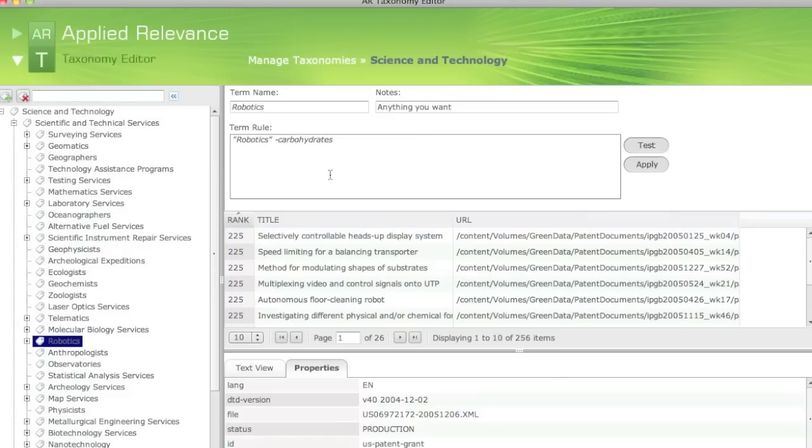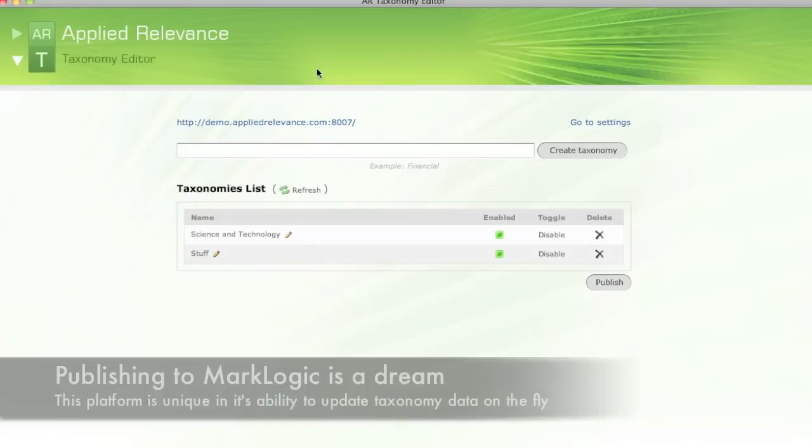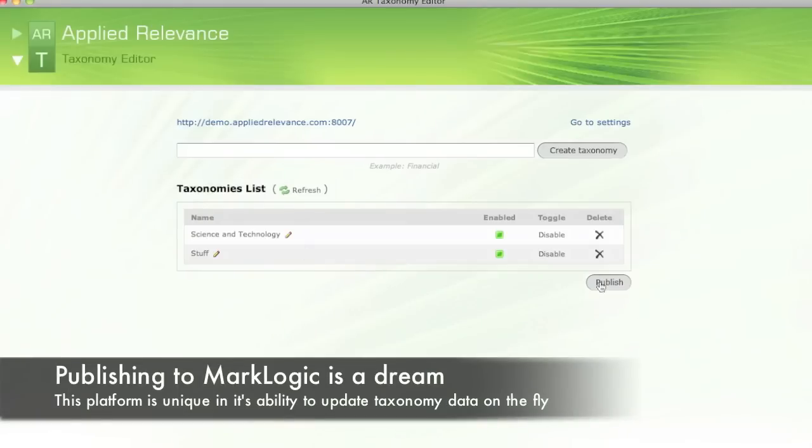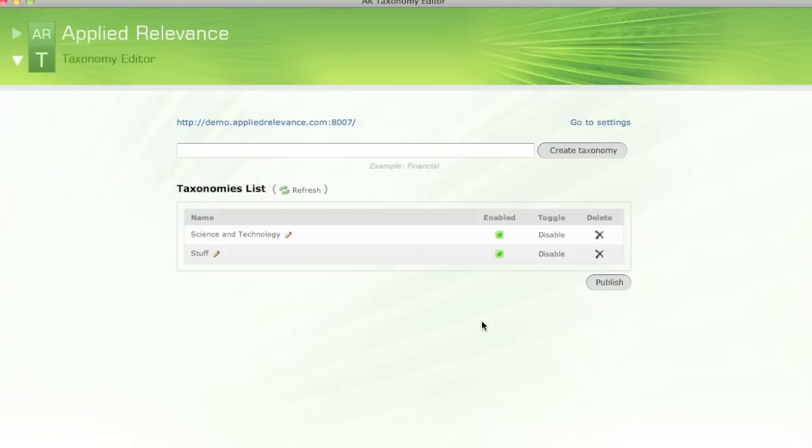So once you have what you want, you can publish the taxonomies. So we can go back to the Manage Taxonomy page, we can click the Publish button, and that will go out and apply the taxonomy to all the documents in the index.